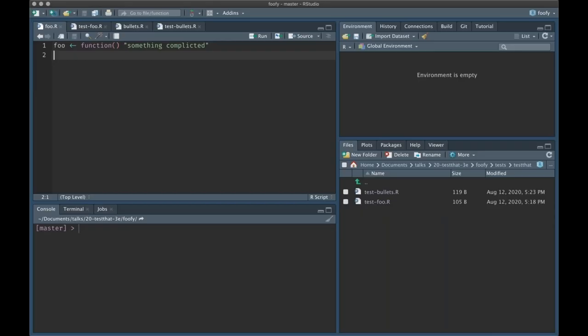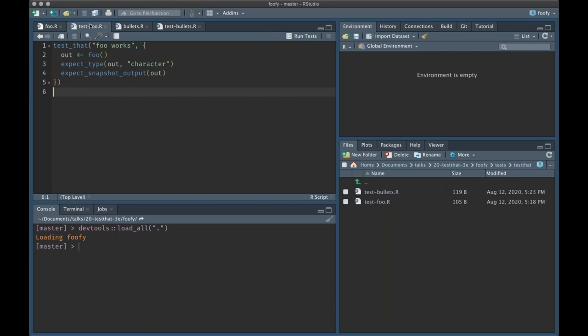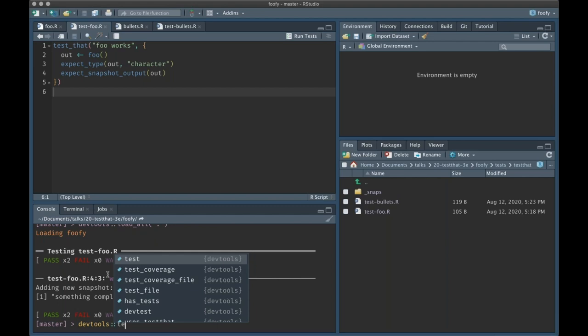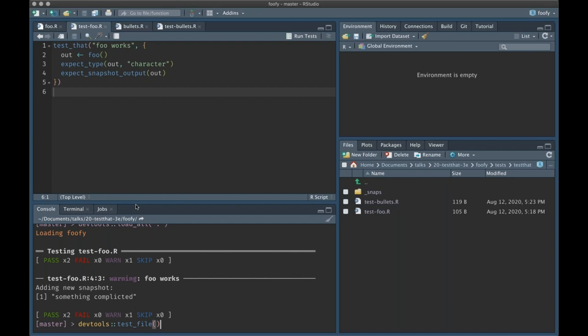So let's dive into a slightly more realistic example. We'll start with a simple one. I have this package, and I have the same test which I copied before. I'm going to run this test by pressing Command T, which is a shortcut for DevTools test file. This keyboard shortcut takes advantage of the convention that if you've got a file called foo.r, the corresponding test will be test-foo.